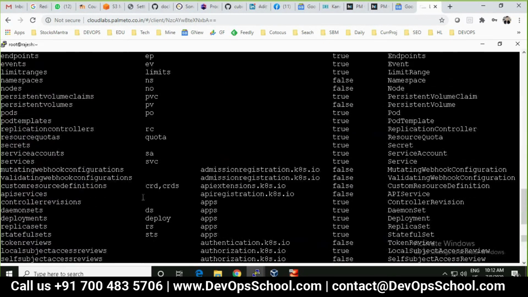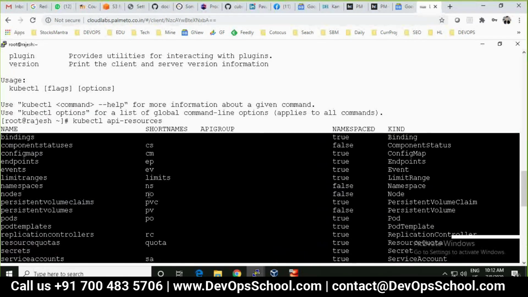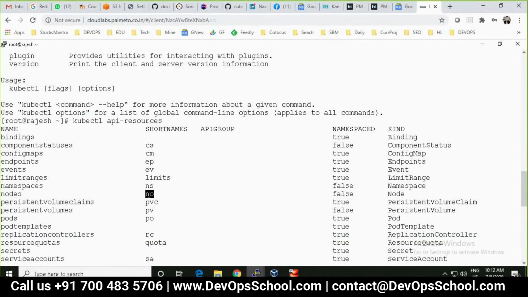So I got to know there are so many API resources, and their short names also. I use short names because I don't have to type; I'm a very lazy guy. And then the API group, their namespaced true and false. And what is a kind?